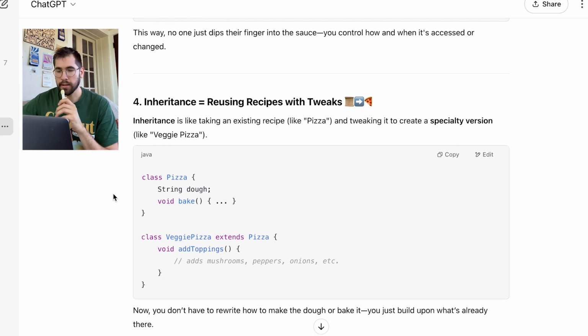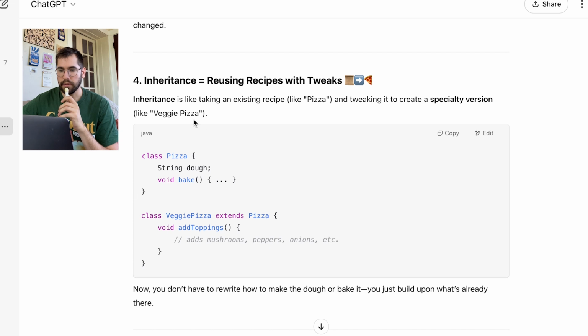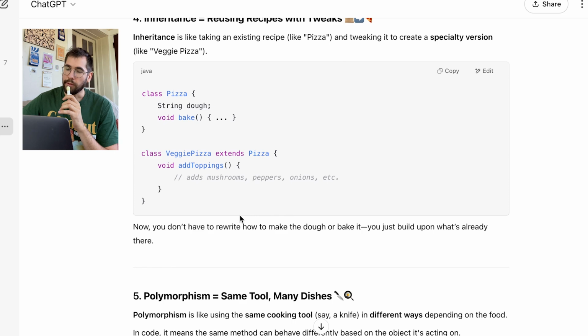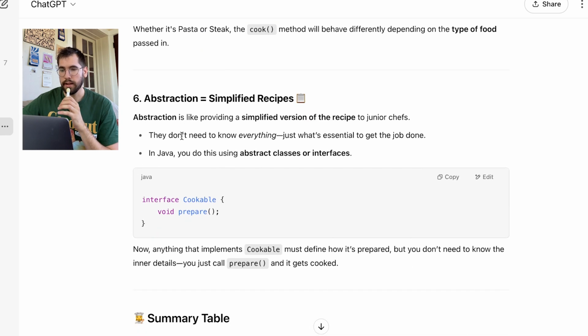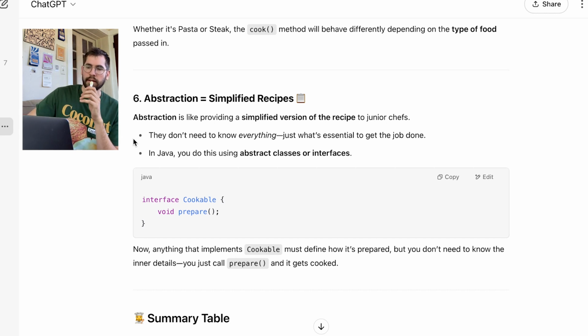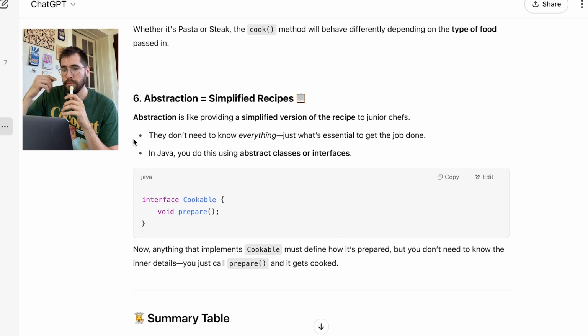Inheritance, I haven't really learned inheritance yet, but now I kind of get it. You don't have to say dough and bake. You can just say add the toppings. Dough and bake is already in here. I know that'll be useful. Polymorphism, I don't get that yet, just because I haven't learned it. And then abstraction, that's kind of what we're doing with the tic-tac-toe. I'm going to go back to the tic-tac-toe and make it object-oriented.